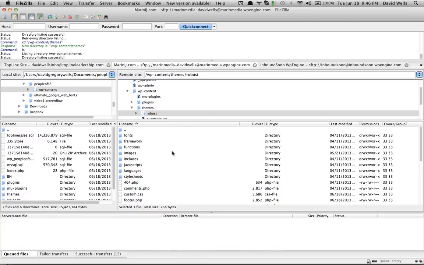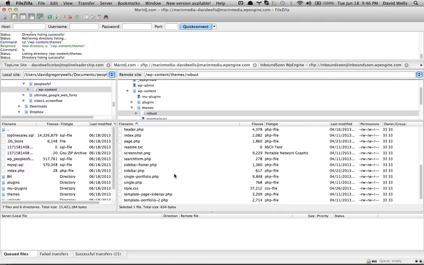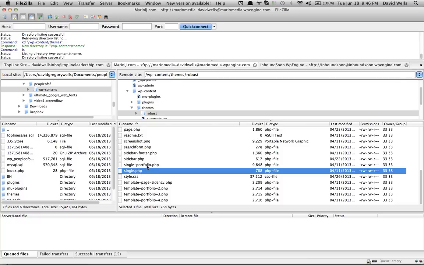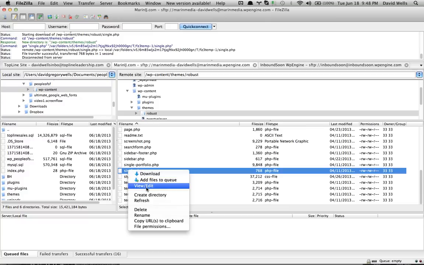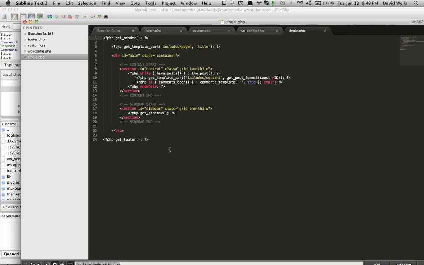So first things first, we want to jump into your theme files, and what we want to look for is a page template that you want to use as the basis of your landing page template. And that's what's going to be the single-landing-page.php. In this example, I'm going to use the single.php file that's already included in the theme. I'm going to go ahead and download the single.php file to my machine and take a look at it. It's a basic single.php file, a blog file.